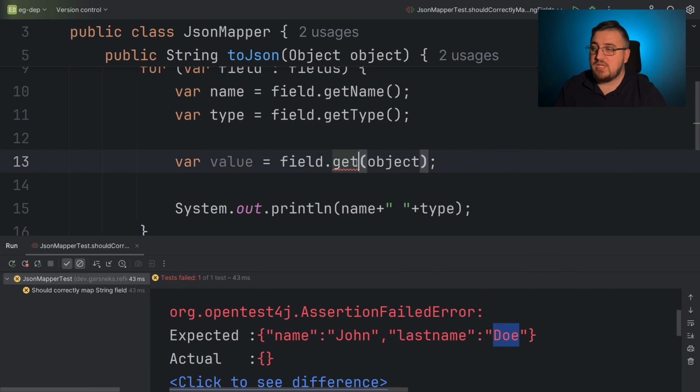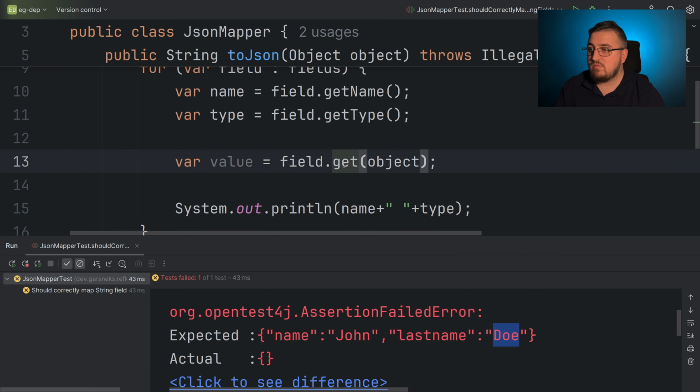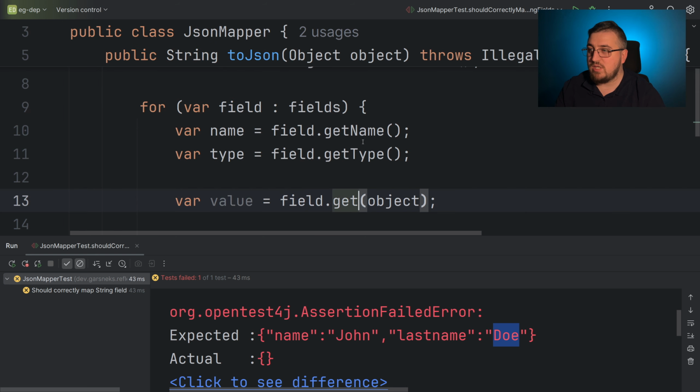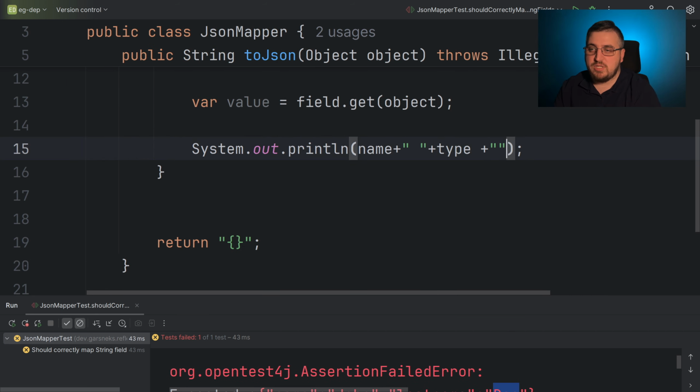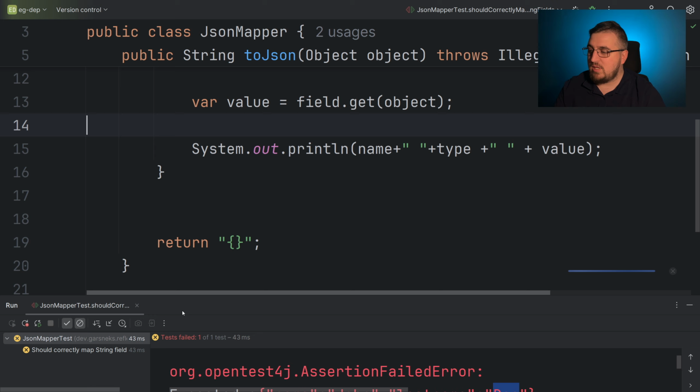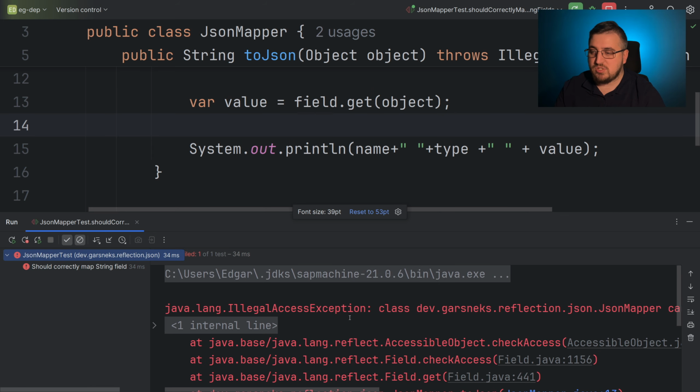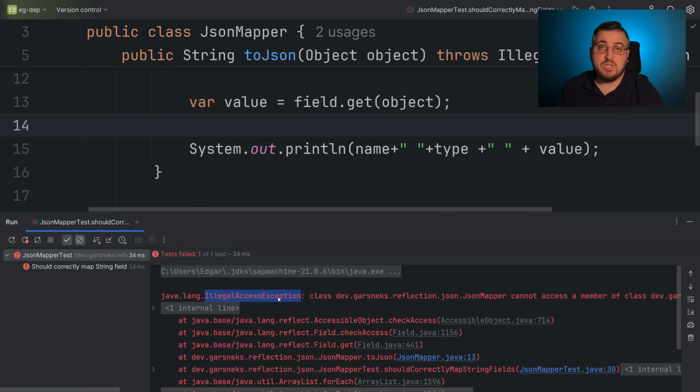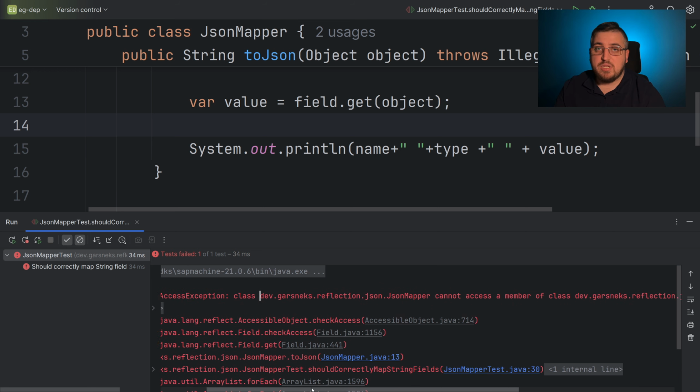To keep it simple, let's just add it to the method signature. We will have to correct that also in the tests. But now we are also ready to print out the value. And let's run the test to see the output. And surprise, we have caused our illegal access exception. If we read the message itself, I think it's becoming really clear what's happening.